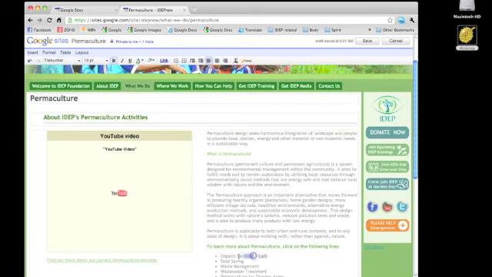So all you need to do is just highlight the text that you want to be the link. So in this case it's the organic farming text. And then you just go up to the top menu here where it says link, and you click on that.